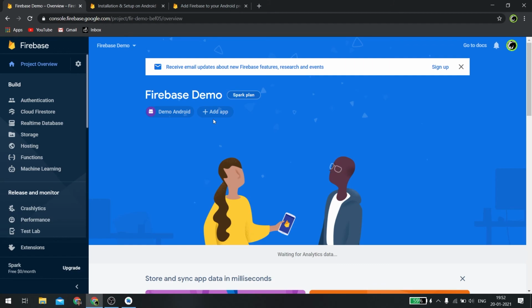Now, regarding the next video, we'll be talking about adding authentication to this demo Android project so that your users will be able to sign in with their email and password.